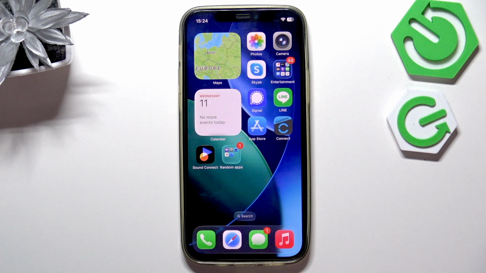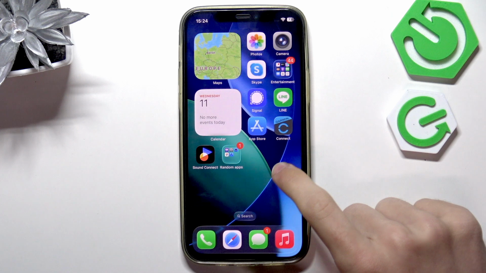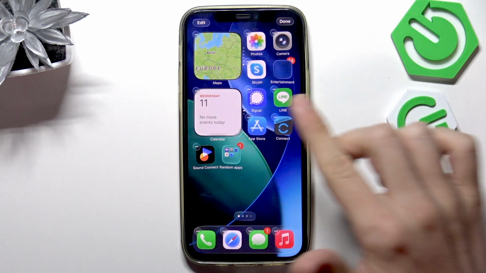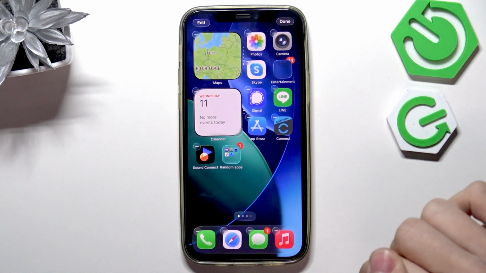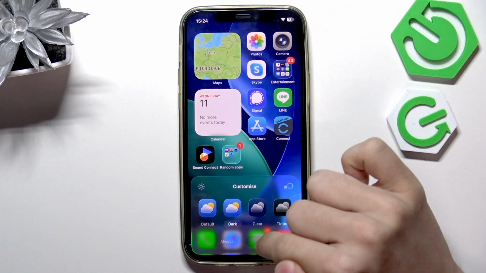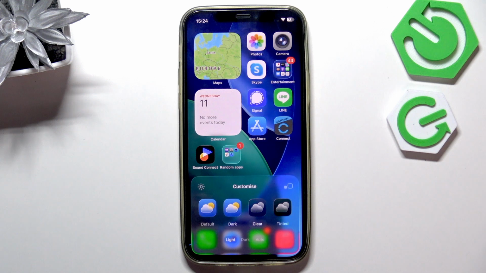The new customization options let you make your app icons transparent, and to do it, just press and hold on your home screen until the apps start wiggling. Then click on Edit, Customize, and you can set the icons to clear.